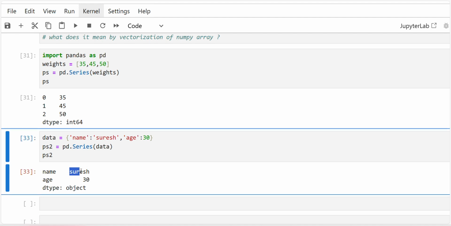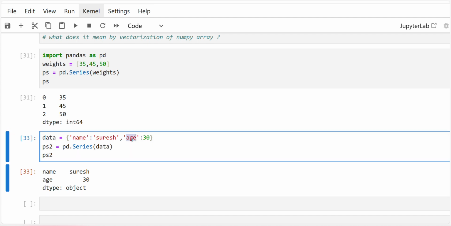What happens if I need the name? I need to use the name label in order to access the name of the person. If I need the value 30, I need to use this particular age label. So by using the label, I can access the particular value related to that object. This is how I can convert a list and a dictionary into a Pandas series. It is almost like a tabular structure.